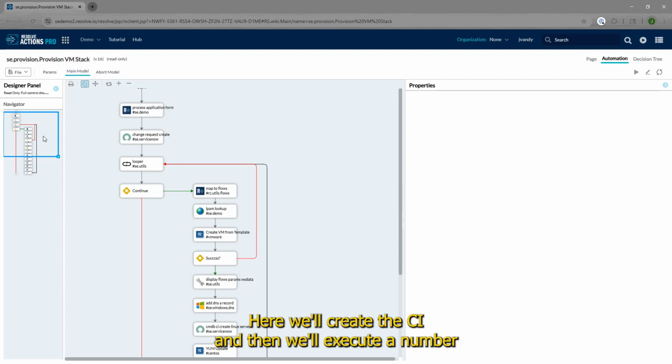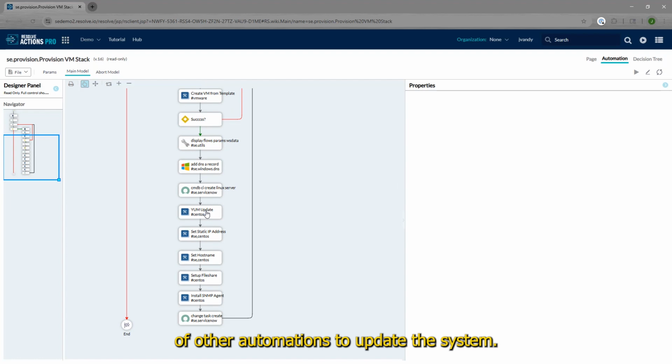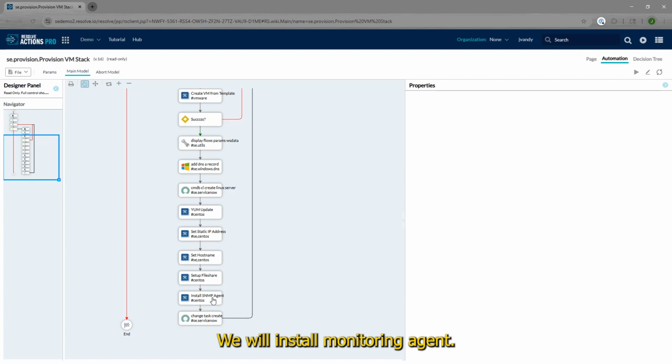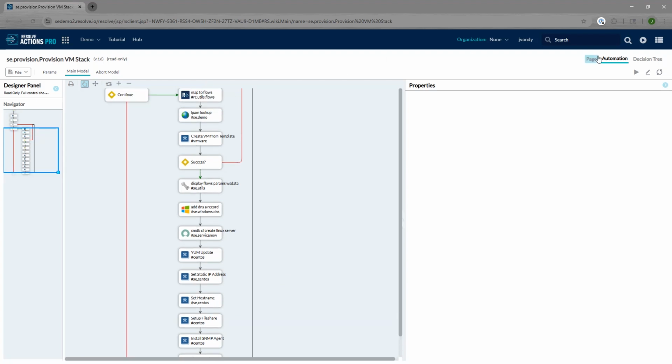We'll create the CI, and then we'll execute a number of other automations to update the system, set a static IP address and host name. We'll mount a file share, we will install a monitoring agent, and then we're actually going to create a change task that will trigger the next part of this process.